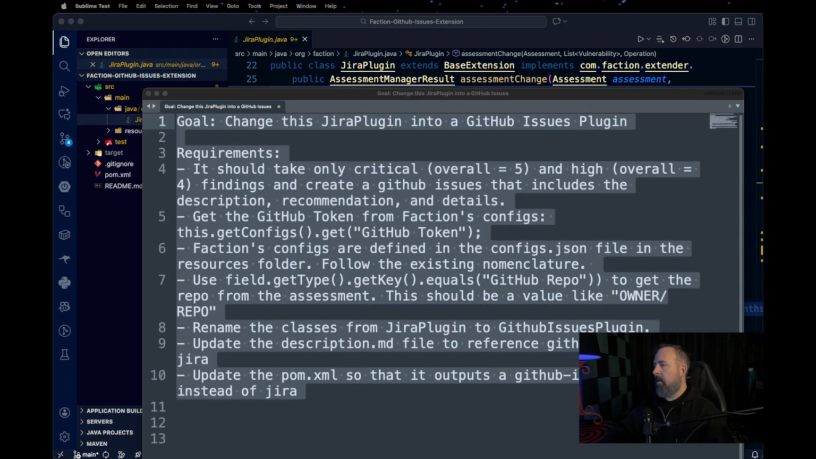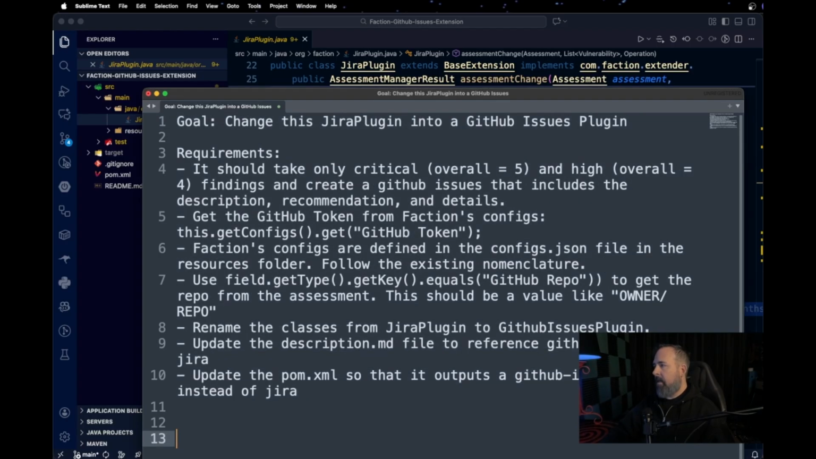Okay, now let's start with some basic prompting. What I've done is I've given the LLM a goal. We're going to change the JIRA plugin to a GitHub Issues plugin. We are going to tell it that we only want to send criticals and highs. And I'm being specific here in letting it know how to convert criticals and highs because Faction uses numeric values for these severities, and I want to make sure the LLM can understand that and do this accurately.